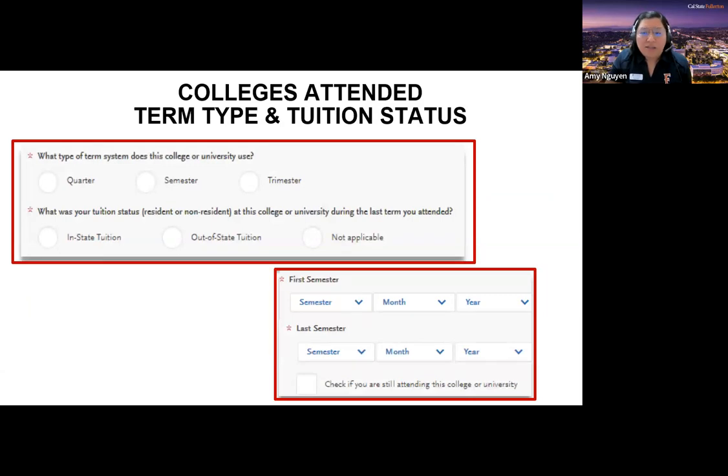This part is where you will enter the type of term system your college or university uses. To help you differentiate between the terms, how I think of it is the grades you earned in a year. For example, the quarter system is 4 grades in a year, semester is 2 grades, and trimester would be 3 grades a year.